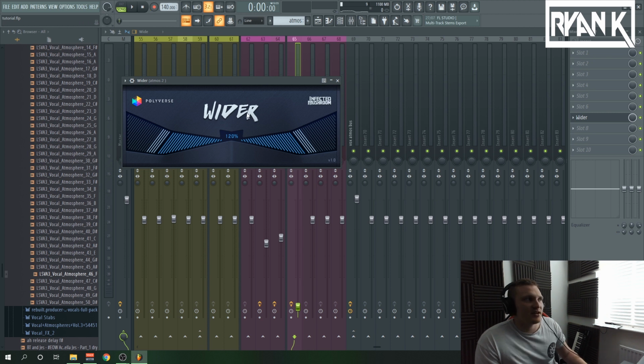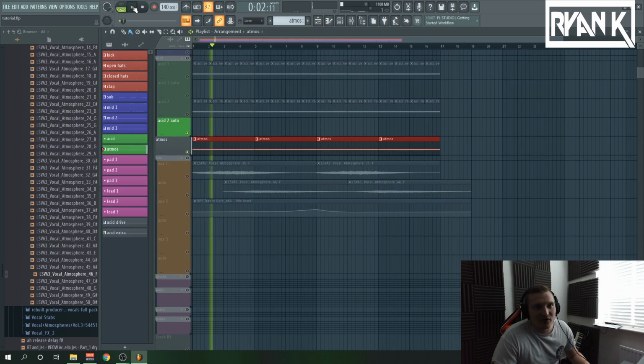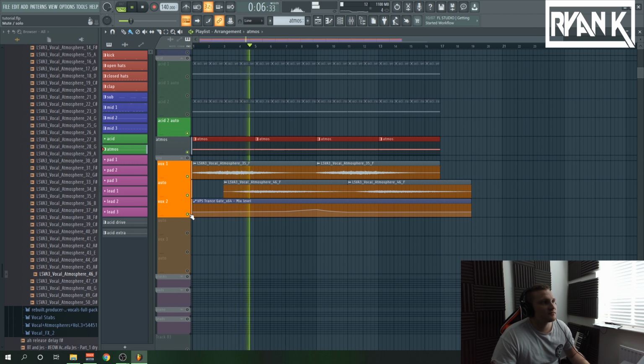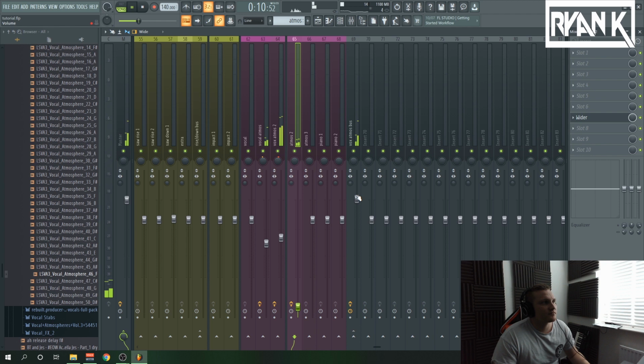The issue with this is I feel like it does colour the sound very slightly. Because of that, it's going to introduce volume, so I've dropped it even further down, with the other vocal atmospheres in. Sounds okay.